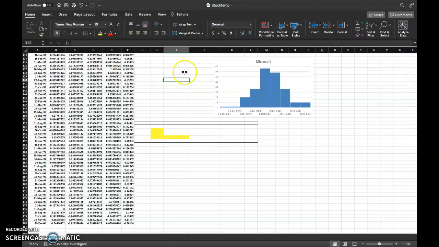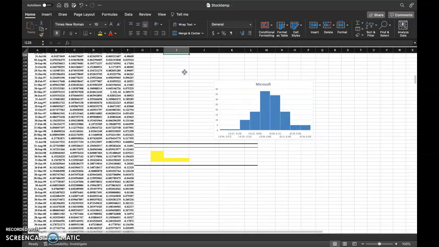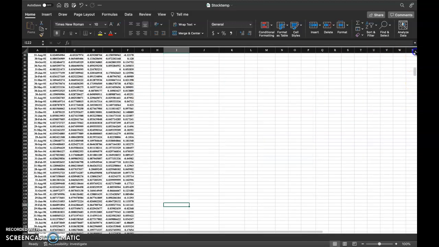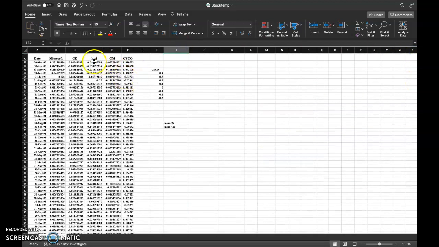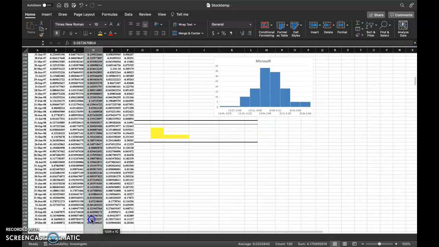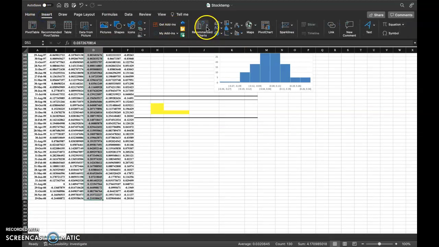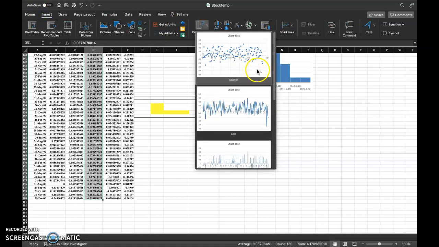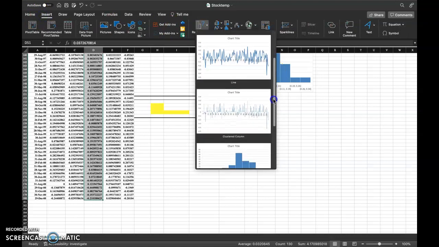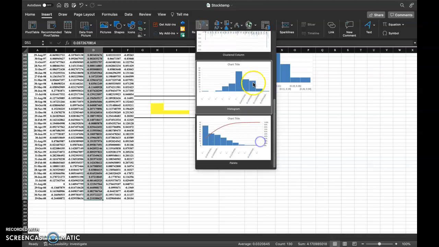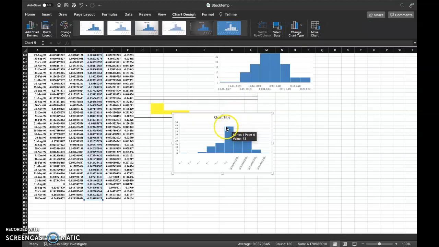We can leave that one to the side and let's do another histogram. Let's go all the way to the top and do one for Intel. I want to come down and highlight all of the information, go up into Insert again, and this time do it from the recommended charts. I can see a scatter plot and a line chart, but we want to do a histogram.